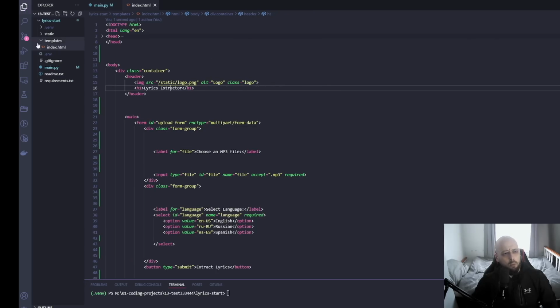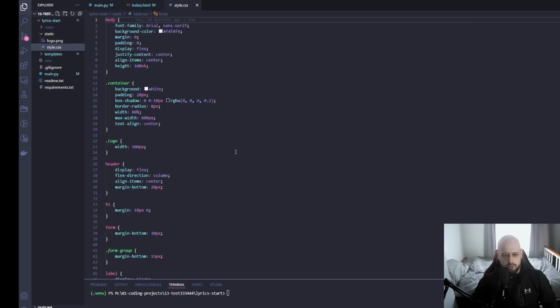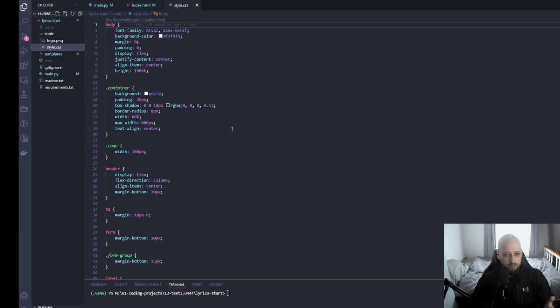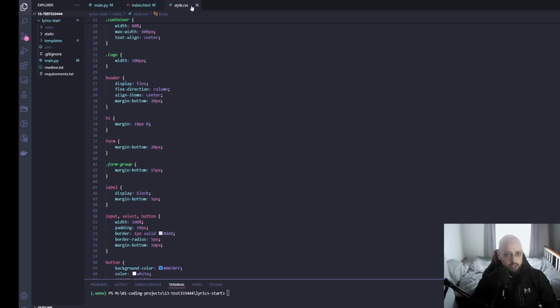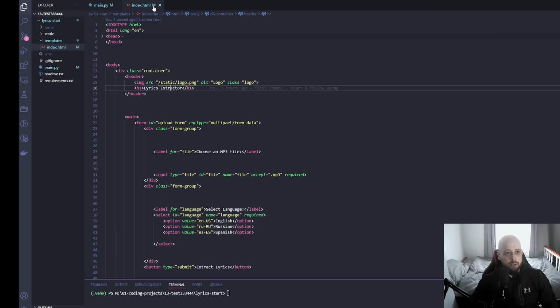Oh, by the way, I don't want to forget, also in our static, we have some CSS just to make this app a little bit more aesthetically pleasing. But once again, not a front-end tutorial. So if you feel like exploring it a bit, studying it, by all means do that. And we will now focus again on our back end.